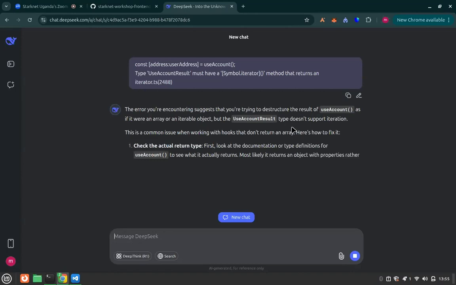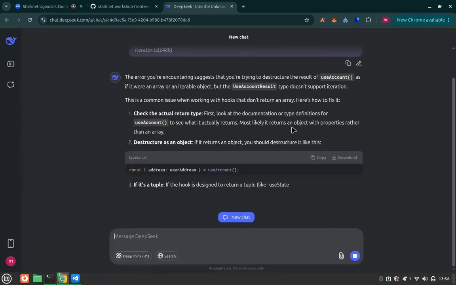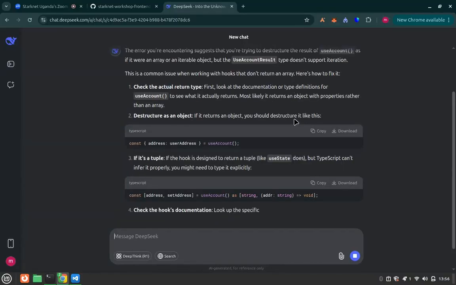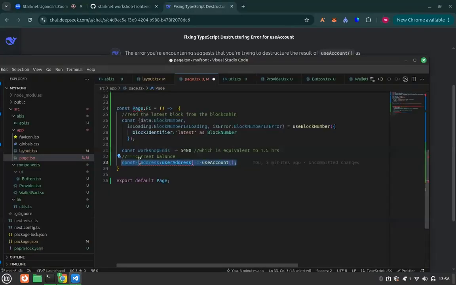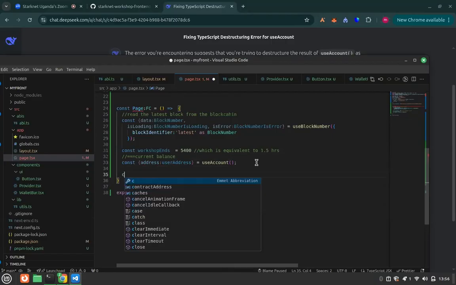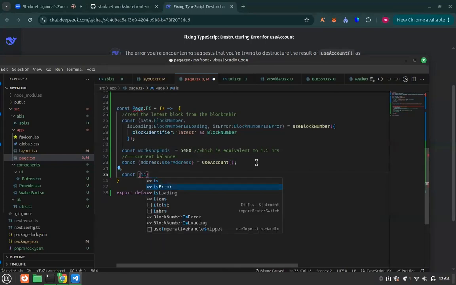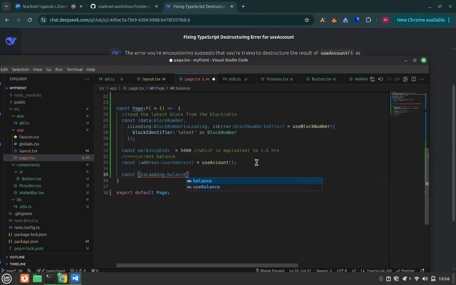So it's saying the error we're encountering suggests that you are trying to destructure. Oh yeah, guys, sorry. This is supposed to be curly brackets, not square brackets. So that's how you destructure. So then here as well. So it's loading.